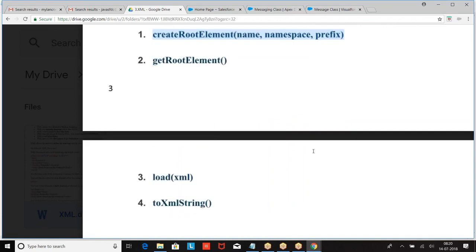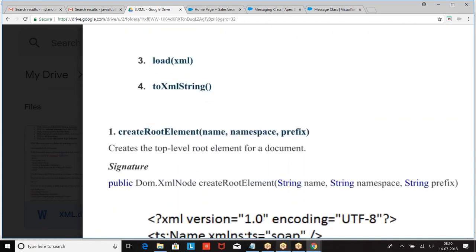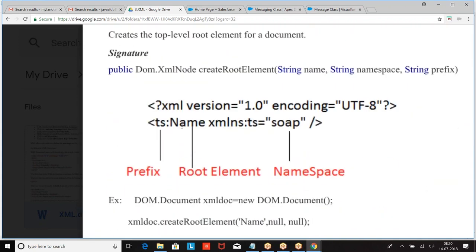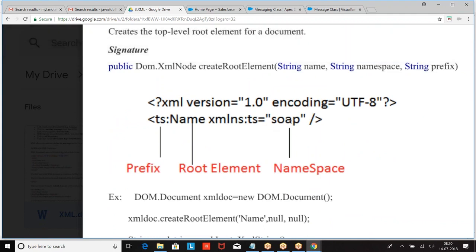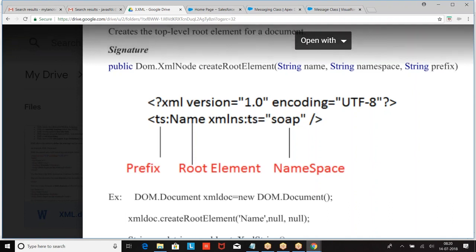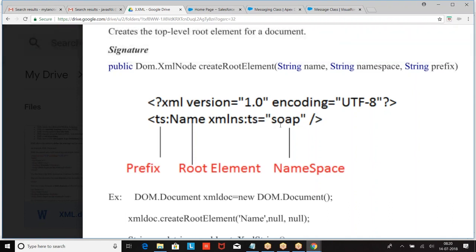So what is the purpose of namespace? That is to avoid conflicts. Right. Now look at this. What is the namespace we are using? TS. SOAP is the namespace and shortcut name is TS. SOAP is the namespace, shortcut name is the TS. XML namespace, SOAP. That is prefixed. This SOAP is prefixed is TS.